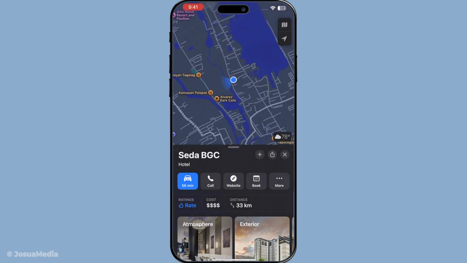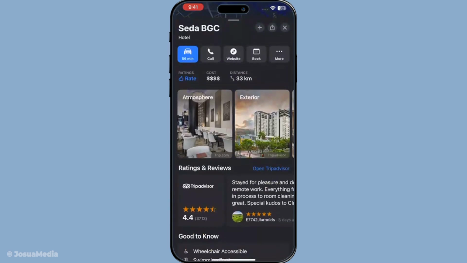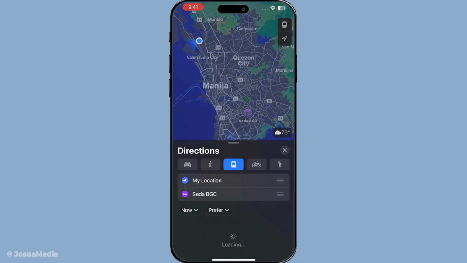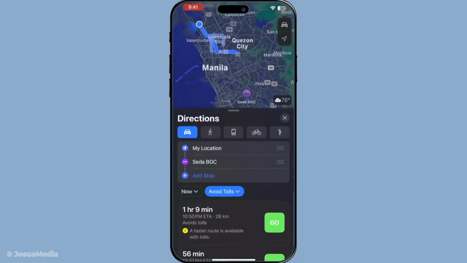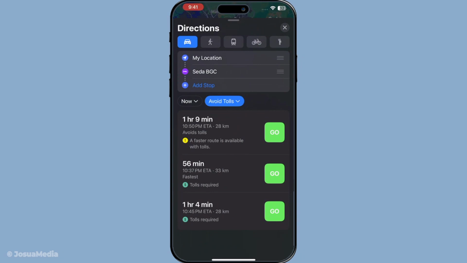Now choose your travel mode. Along the top of the route screen, you'll see options like driving, walking, transit, cycling, and rideshare. Pick the mode that matches your plan so Maps can tailor the route and timing. Driving is usually best for multi-stop trips and gives you the most control over ordering and timing. For this walkthrough, choose Drive.